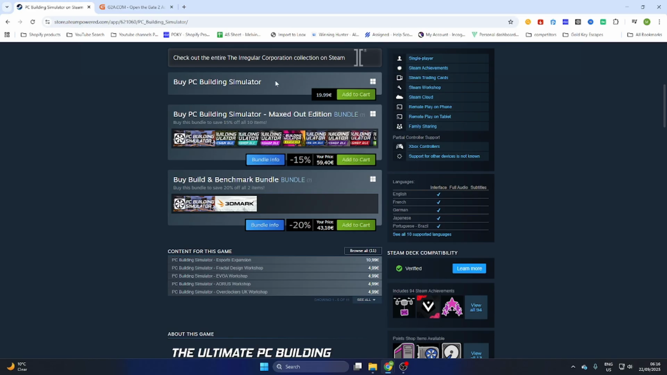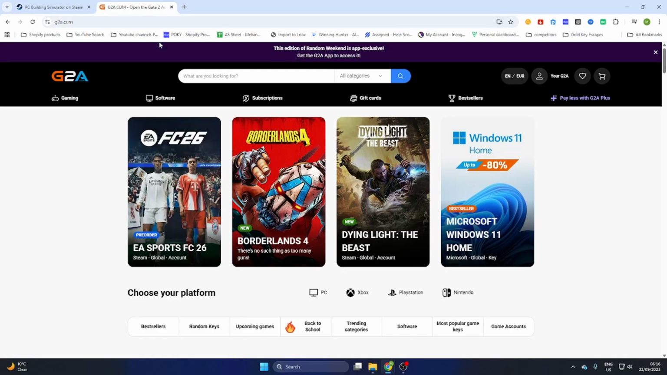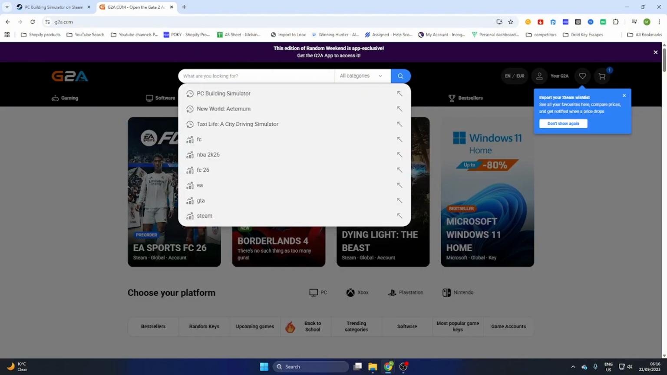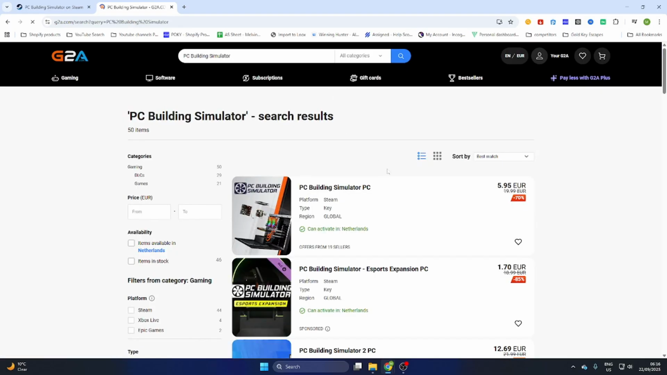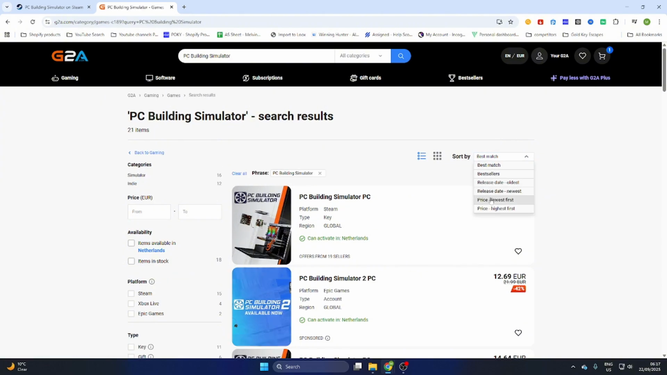What you need to do is go to the video description and click on the link where it says Find Game Here. Then you will be redirected to this webpage. What we will do now is search up the same game PC Building Simulator and then select it. After that, select games on the left side and then sort by price lowest first.